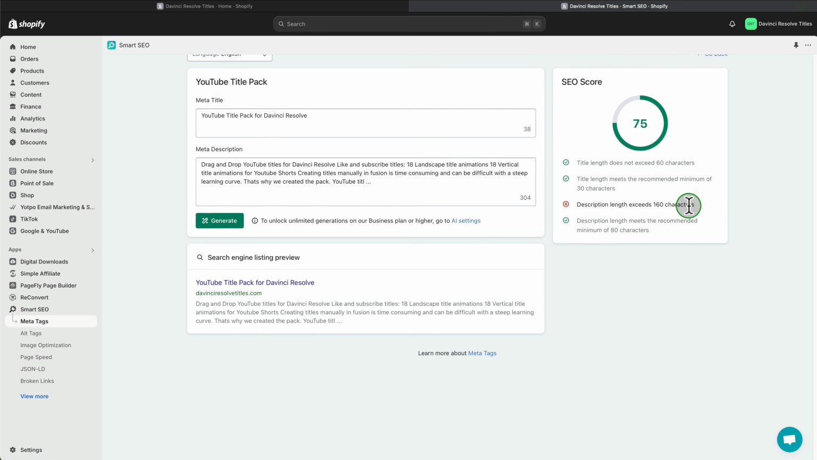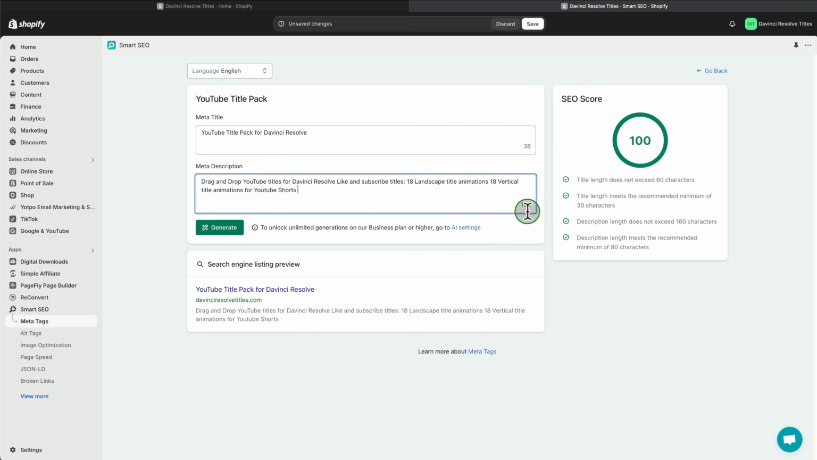It's basically saying our description exceeds 160 characters, so we need to fix that. This bit here is too long. Our title is okay, so we just need to get this description down to 160 characters to get a higher ranking. I shortened it to about 154. You can now see that we've got a score of 100%, which is great, and everything's in the green. Our title looks good, our description's accurate, and there is our Google advert.